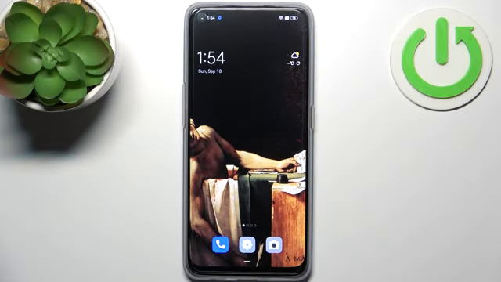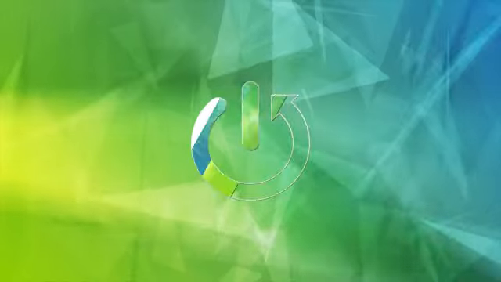Here I have OPPO Find X5 Lite, and today I'm going to show you how to change photo resolution or photo size in camera on this device.